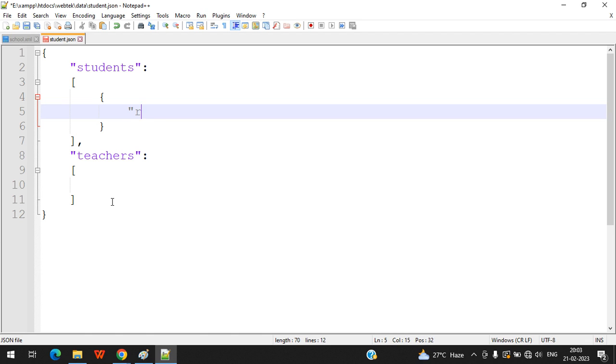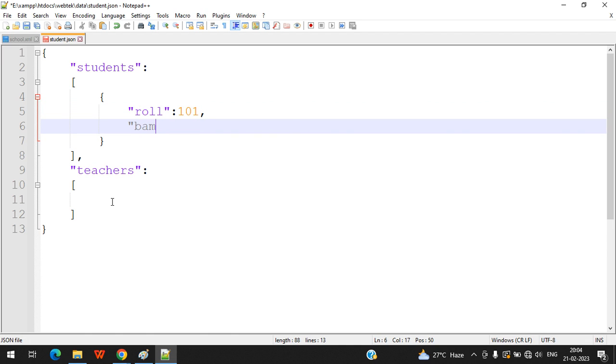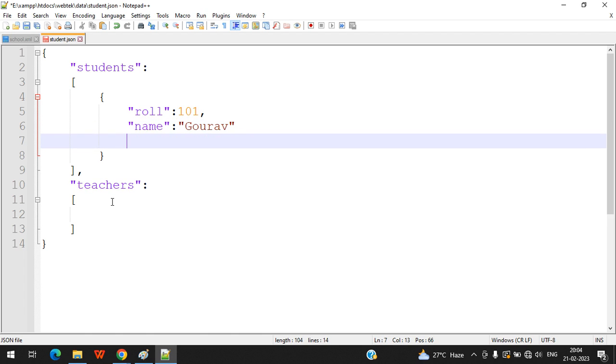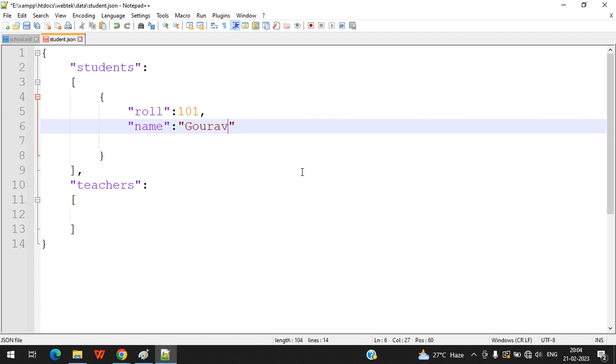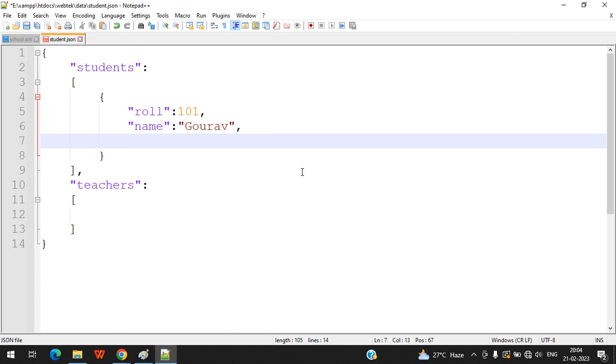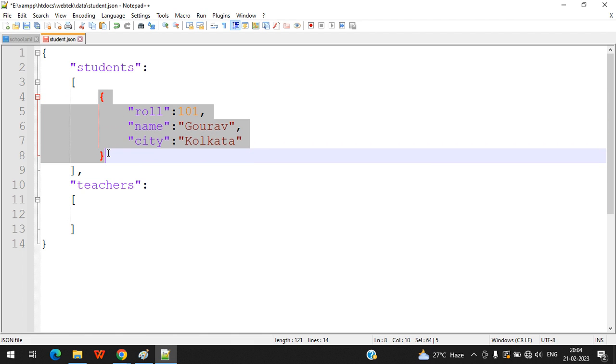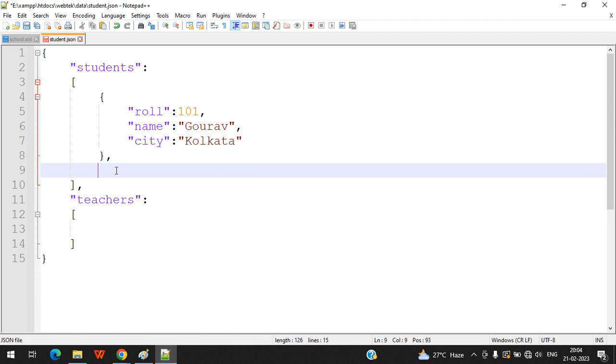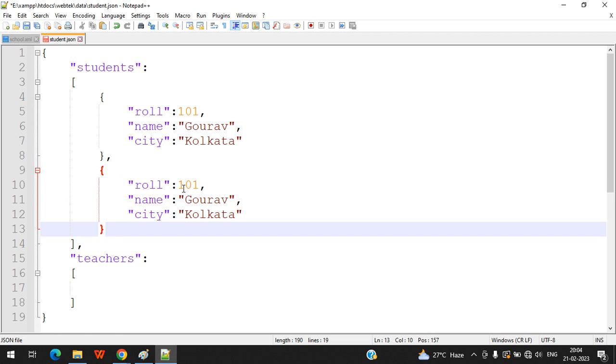Here you have roll, and you give roll 101, comma, here you have name, give name, just like that. Give the comma, city. This is your first student. If you want to have another student, then what will you do? You will put a comma and put the bracket here.